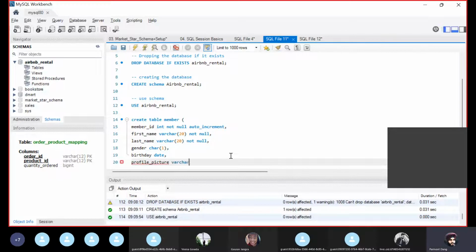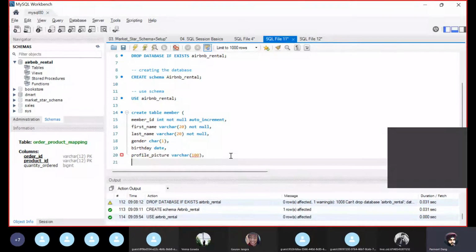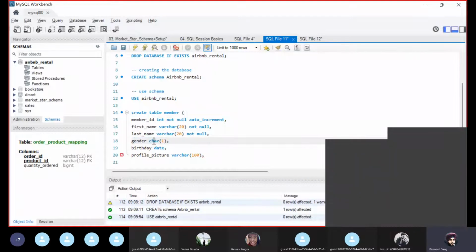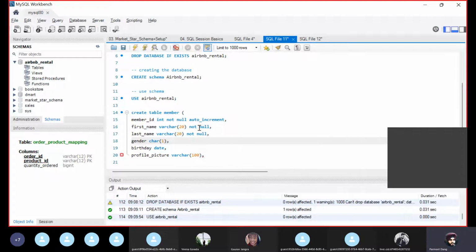We have varchar of 100. I hope you see what the difference is between varchar and char. Member ID is NOT NULL with AUTO_INCREMENT, so that I don't want to manually enter the member ID. I want SQL to handle these incremental IDs.